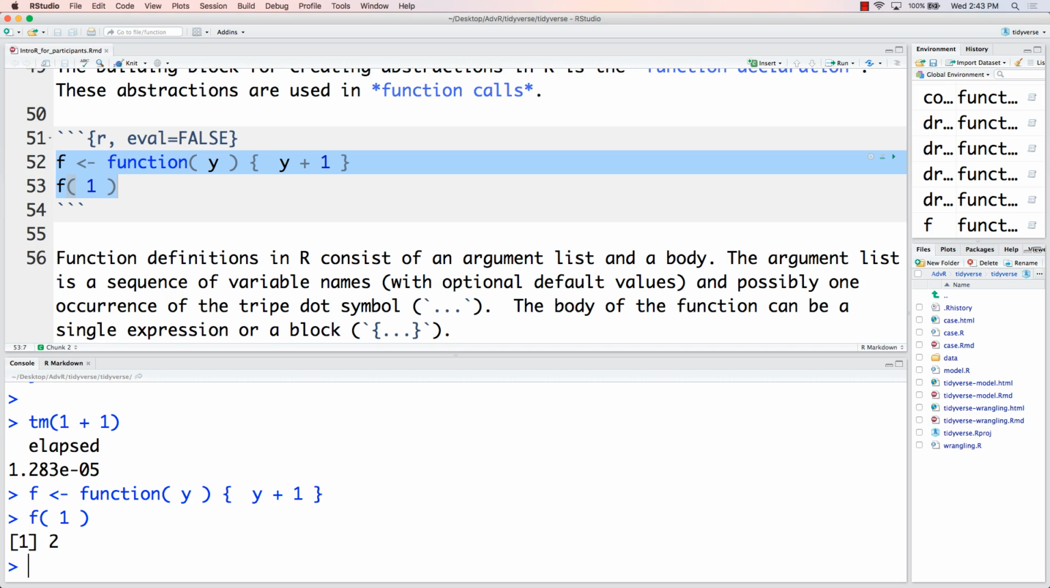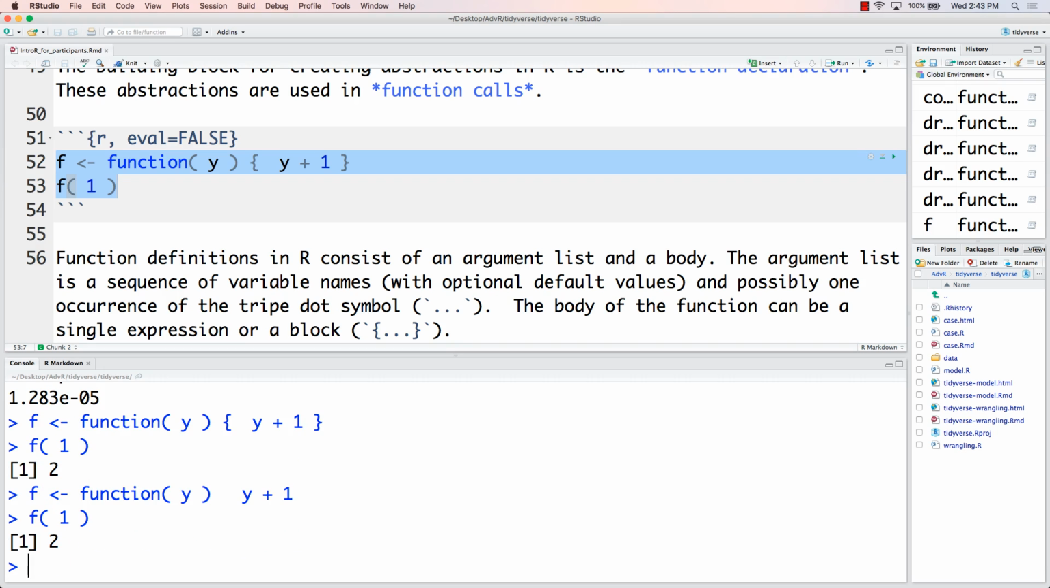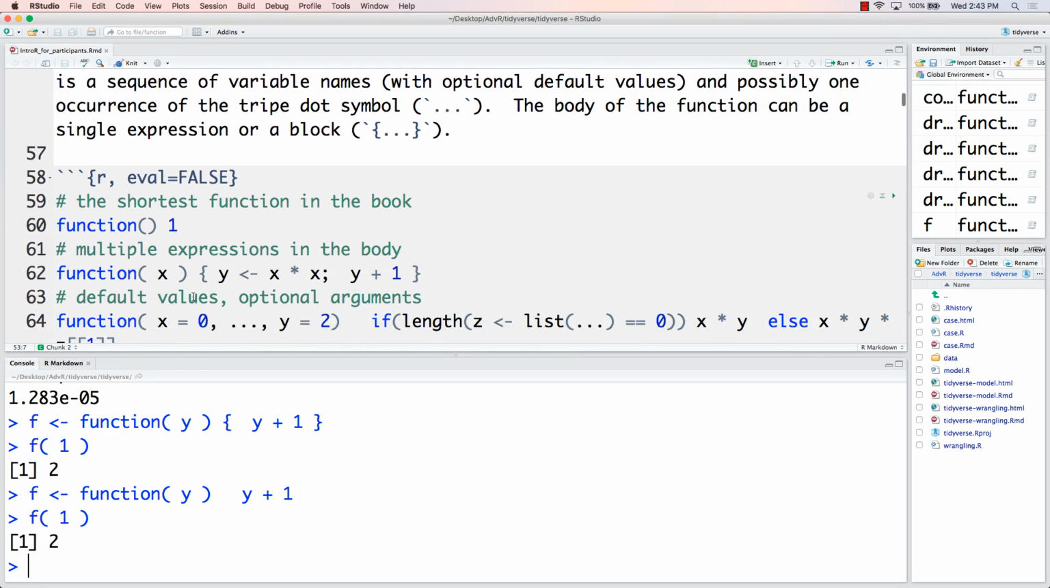A function is the keyword function, its argument list, and a body. That's always the case in R. The body may have braces if you want to do more than one thing, and if there's only a single expression, you can remove the braces. So for instance, I could have just as well deleted this and the same thing happens, right? Okay.